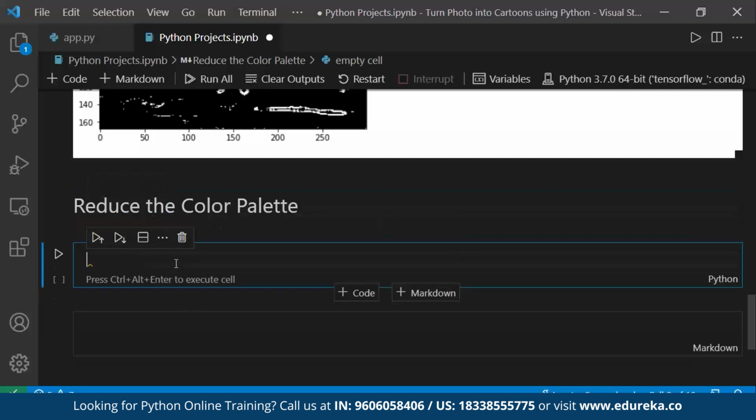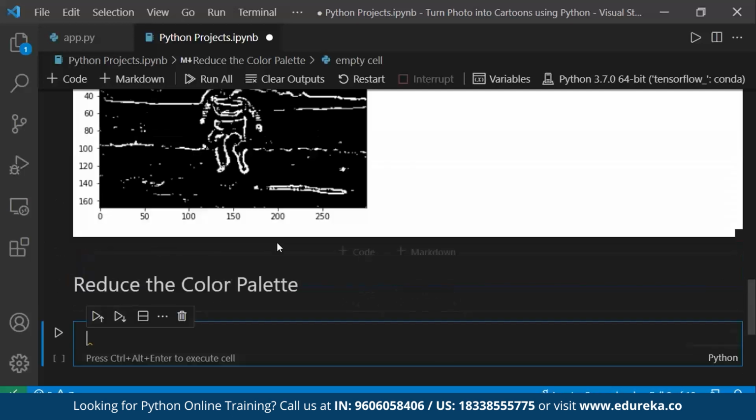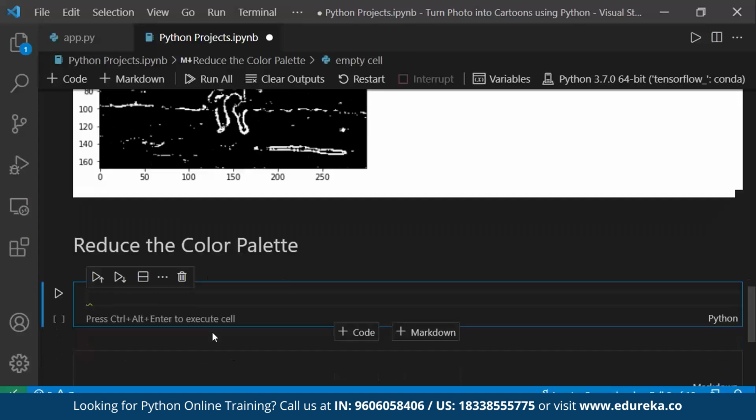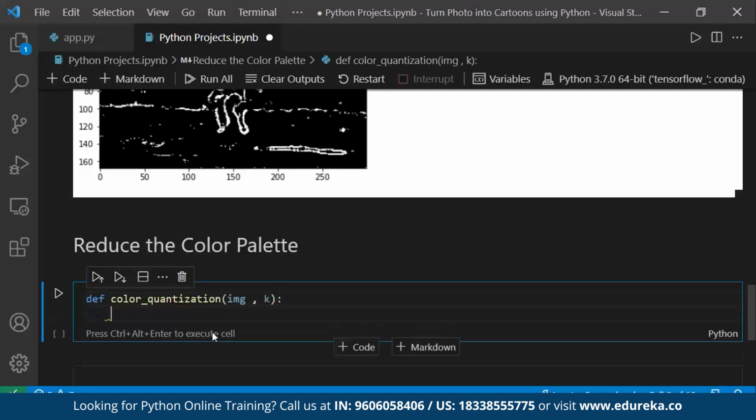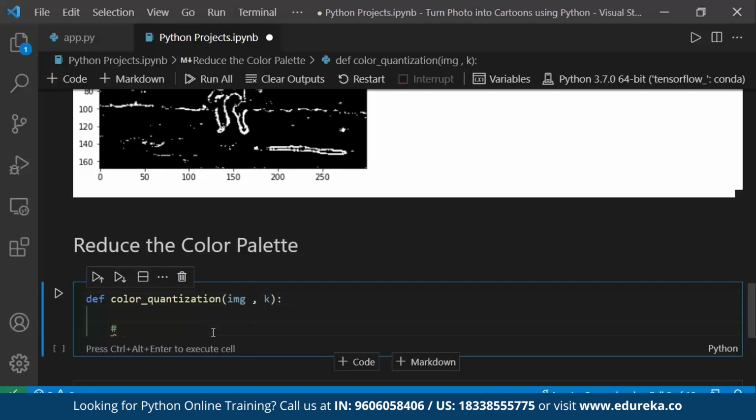Okay, so now what's going to happen, as I mentioned earlier, we just want to reduce the number of colors that we are trying to use here. So even for this, we are going to write a function that is def color_quantization. And this takes in the input, that is the image. And then we'll define a variable here called K or C, any variable that you can take. And this basically refers to how many colors you want to show. So first off, we'll transform the image.